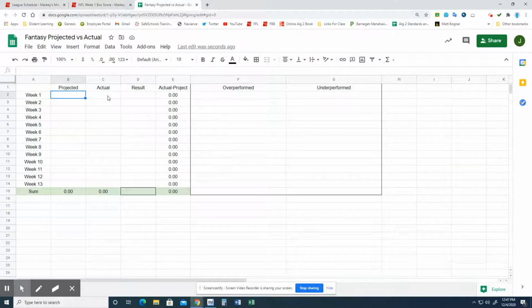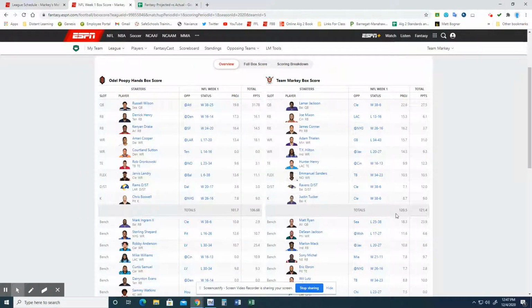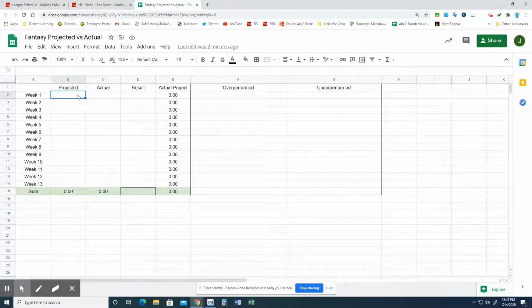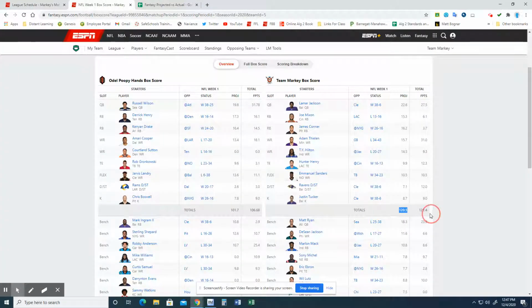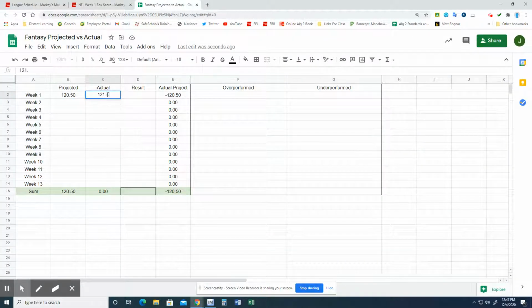Each team will be receiving a copy of the spreadsheet that they will have to edit and share with each other. So, for example, if the first person decides to begin editing it, share it with your teammate before you end up submitting it to Google Classroom, of course, once everything is done. But the projected numbers, I got 120.5, which I will input right there, and 121.4, which is the actual number that I got. And there was a W.